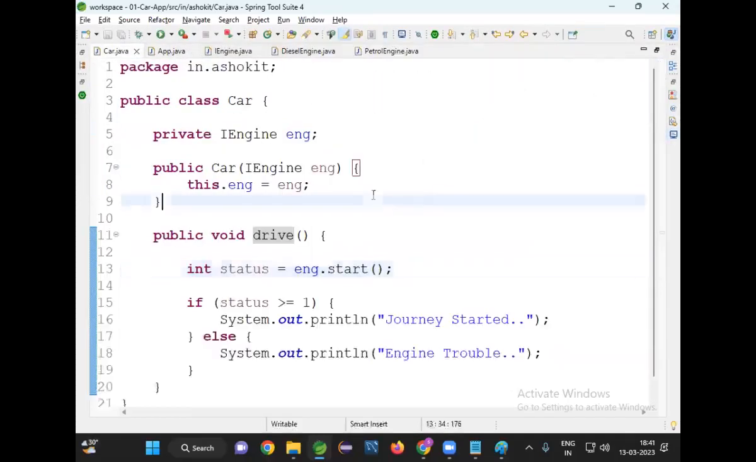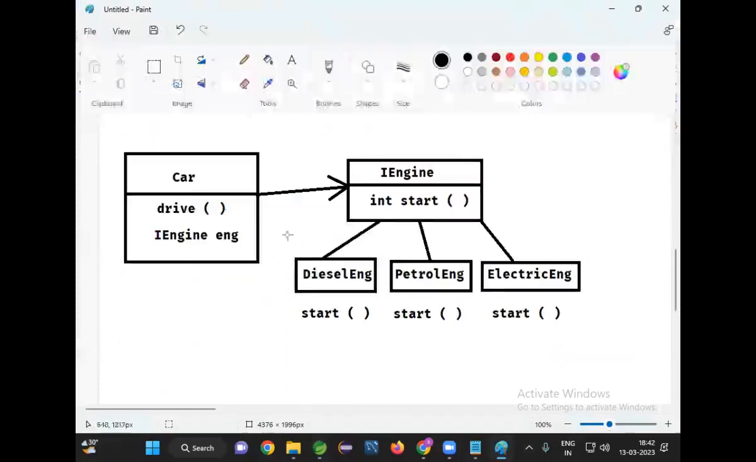Now tell me, if I want to change from one engine to another engine, do I need to modify anything in the car class? No, I do not need to modify a single line of code in the car class. Easily I can change from one engine to another engine. With this, can I say car is loosely coupled with the engine? Car is loosely coupled with the engine.